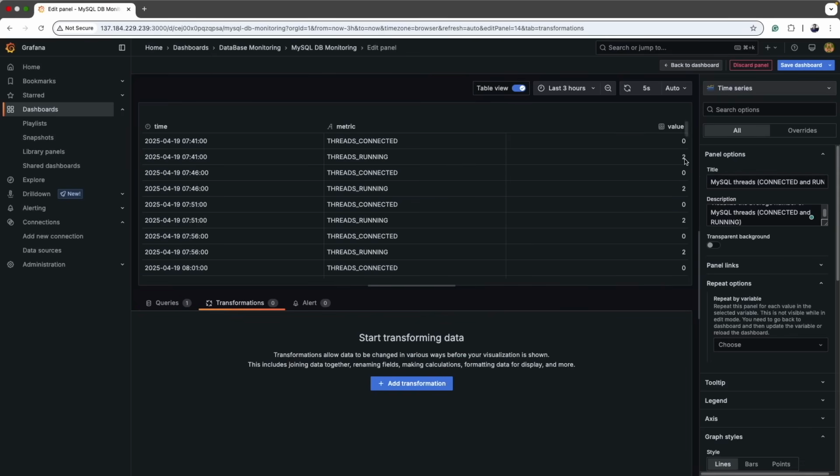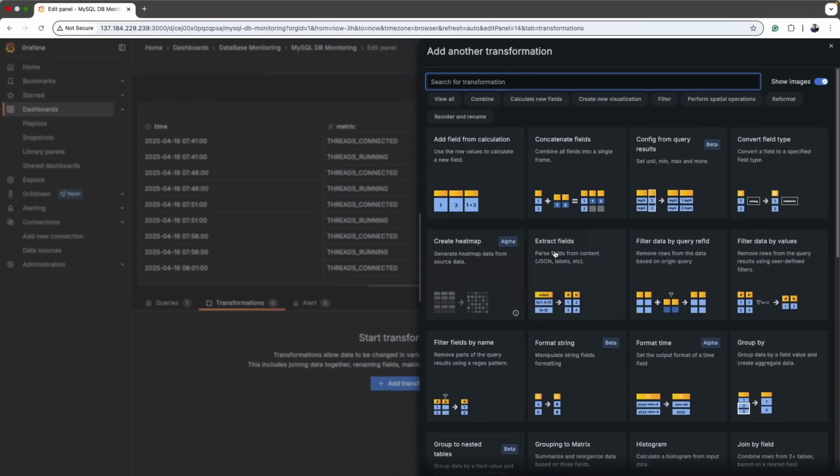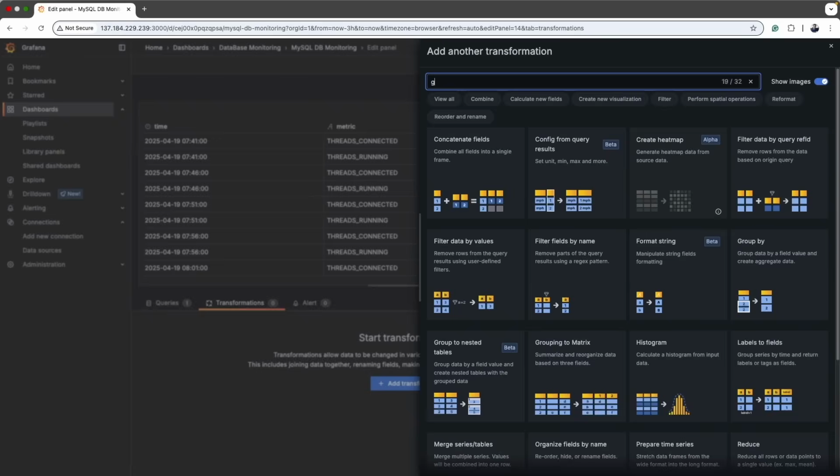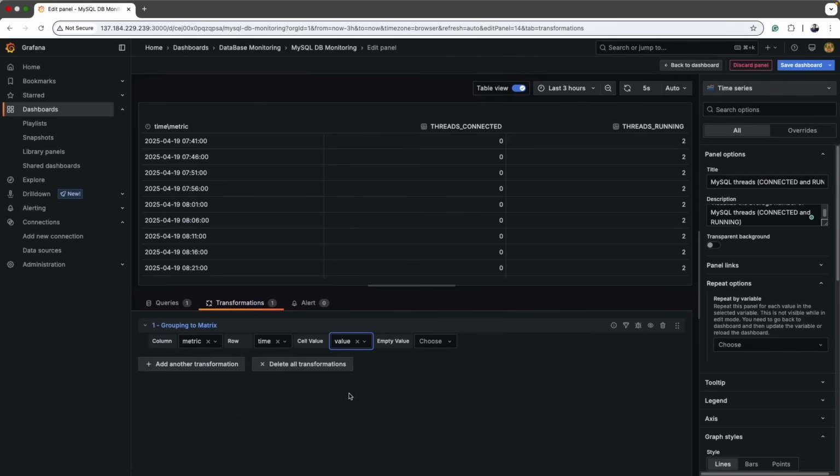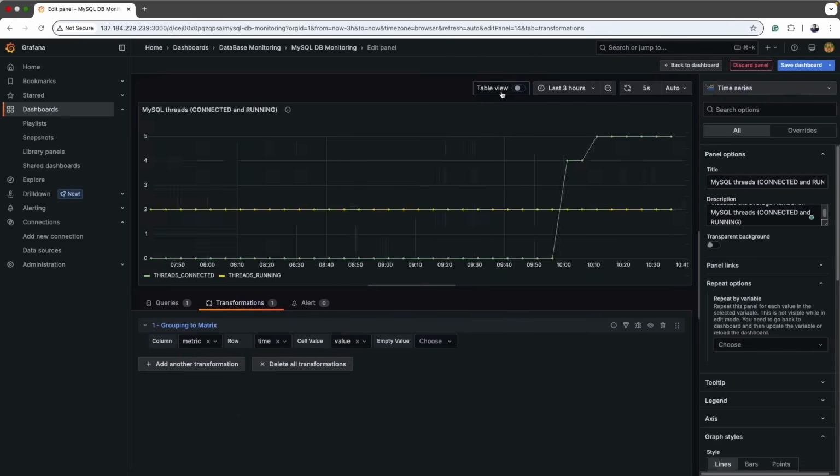I need to put the transformation. What transformation do I need to put? Group by matrix. Choose the metric as a column, choose the time as a row, and choose the value as a value. Correct? Go to the table again, and you see you are getting the time series data. Threads connected are in the green line and threads running are in the yellow line. So a total of 2 threads are running on your database and there are 5 threads which are connected with your database.